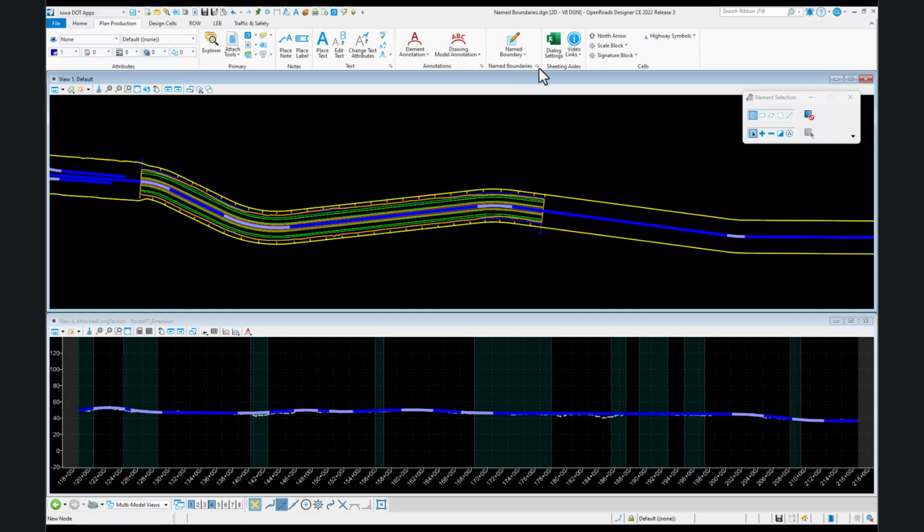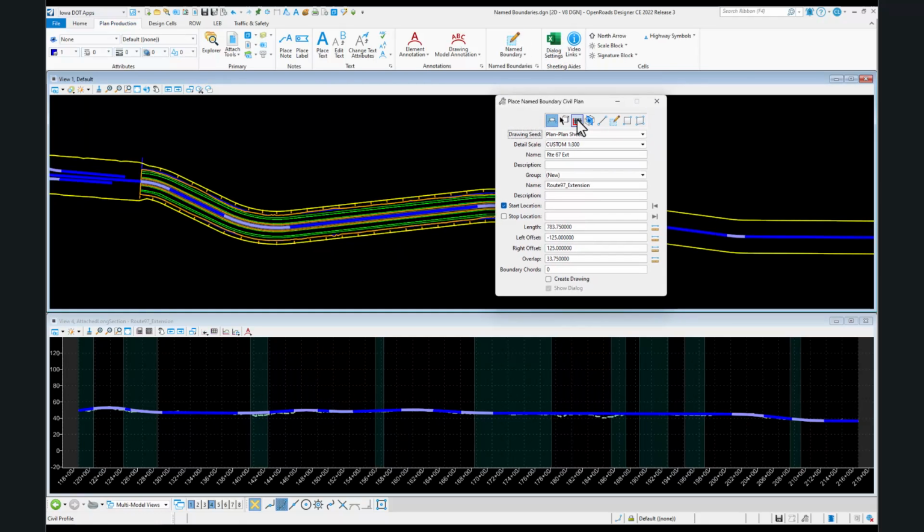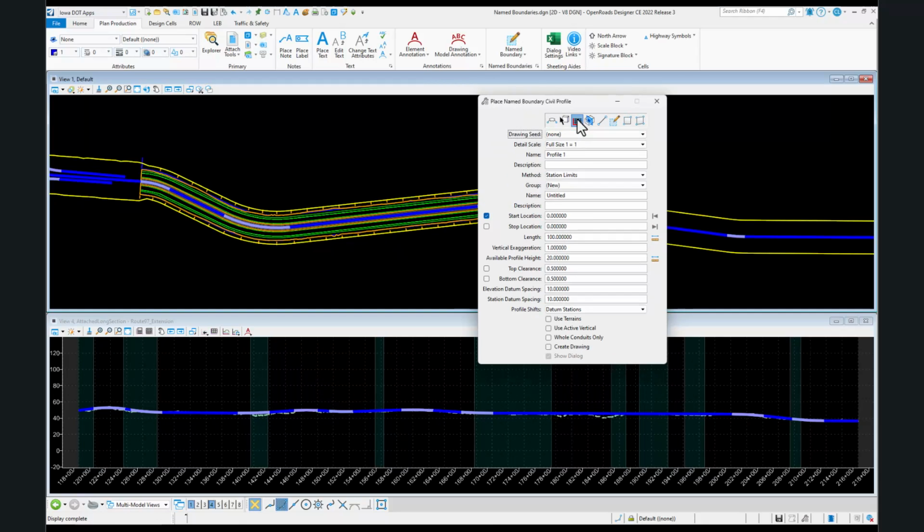We'll go back to our Place Name Boundary tool. And this time we're going to create profile sheets. So I'm going to select Profile Sheets, which gives us a default scale. But this time we're going to do a different scale again of 1 to 50.